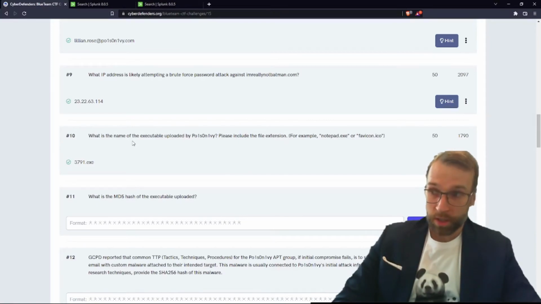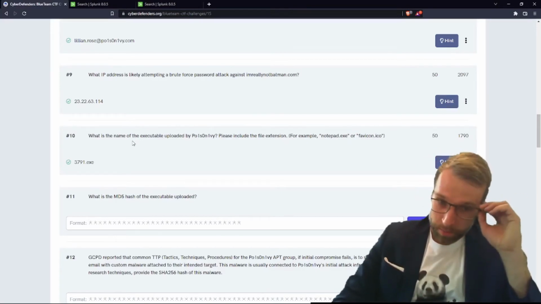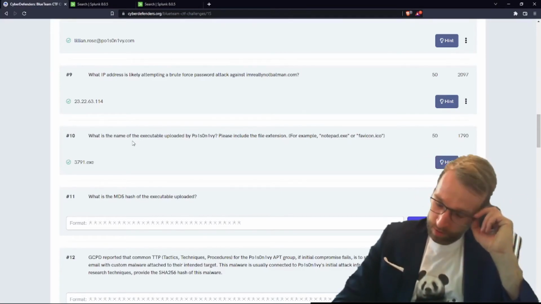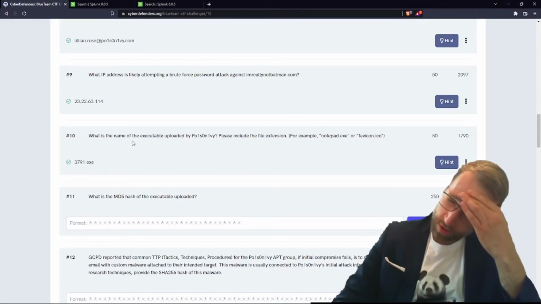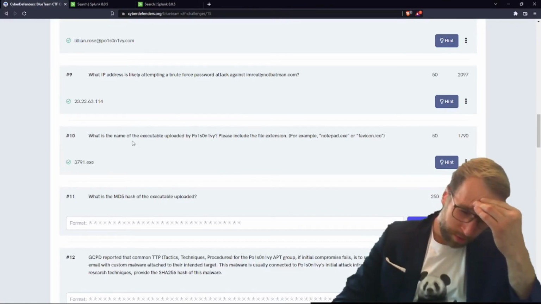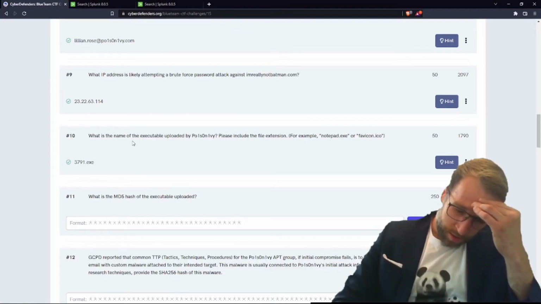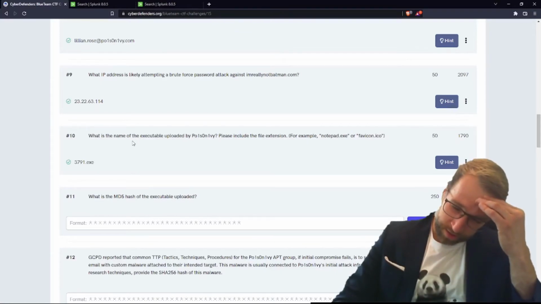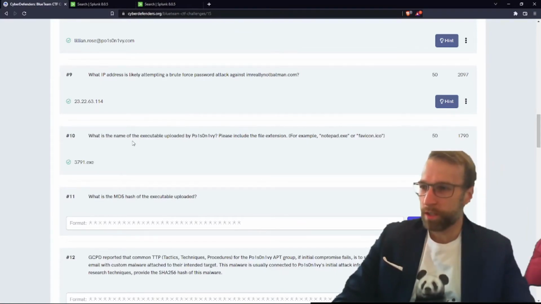the executable uploaded? I don't even know where to start to figure out how to find an MD5 hash of an executable uploaded. Oh, this is going to hurt. This is going to be so painful. I have no idea. What I'm wondering is a kind of high level overview. What data are we collecting?